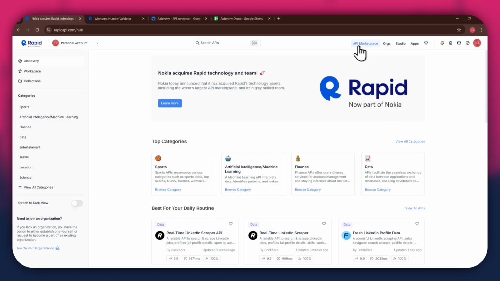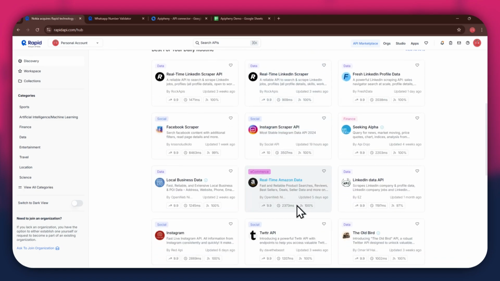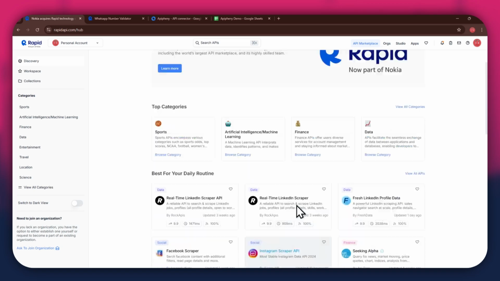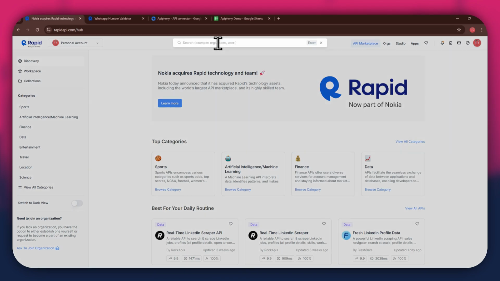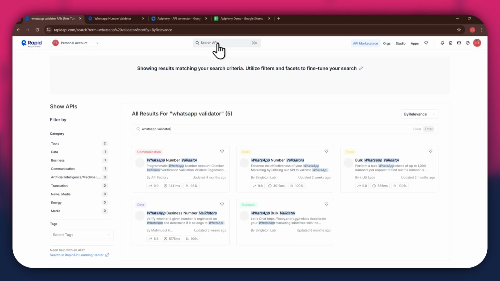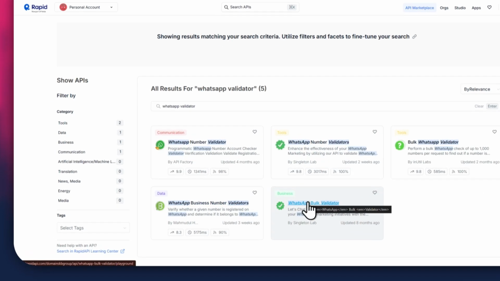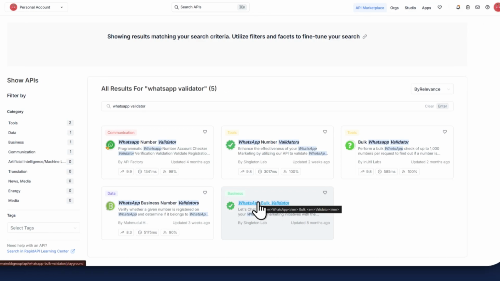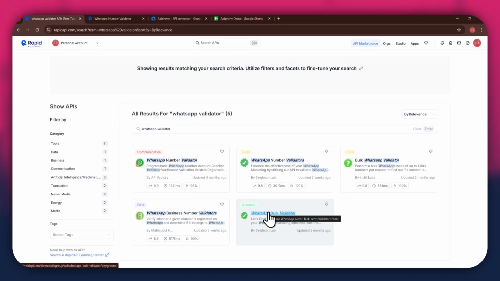Now, if you go to the API Marketplace, you will be able to see all of the available APIs that you can use. You can just look around the whole section of the Marketplace and find the ones you prefer. If I go to the search bar at the top and search for WhatsApp Validator, you can see that all of the APIs related to the topic I just searched have appeared on my screen. We've got WhatsApp Business Number Validator, WhatsApp Bulk Validator, and some others along with it. For this example, I'm going to use the WhatsApp Number Validator API.